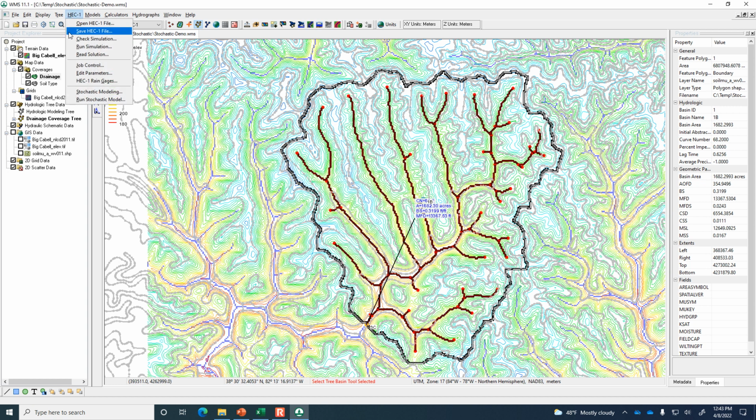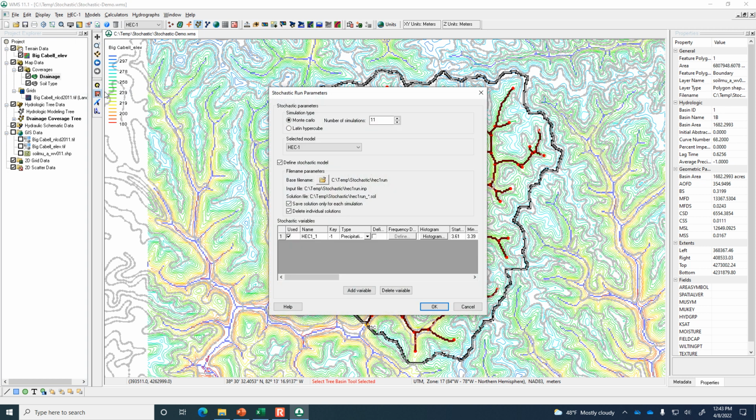And so here in the stochastic modeling parameters, I'll leave the precipitation as it is. And I'm going to add the curve number. And then I'm going to put in, this time I'm going to do 100 simulations. I'm not actually going to run them, but I'm just going to put in 100 simulations to show you the idea there.